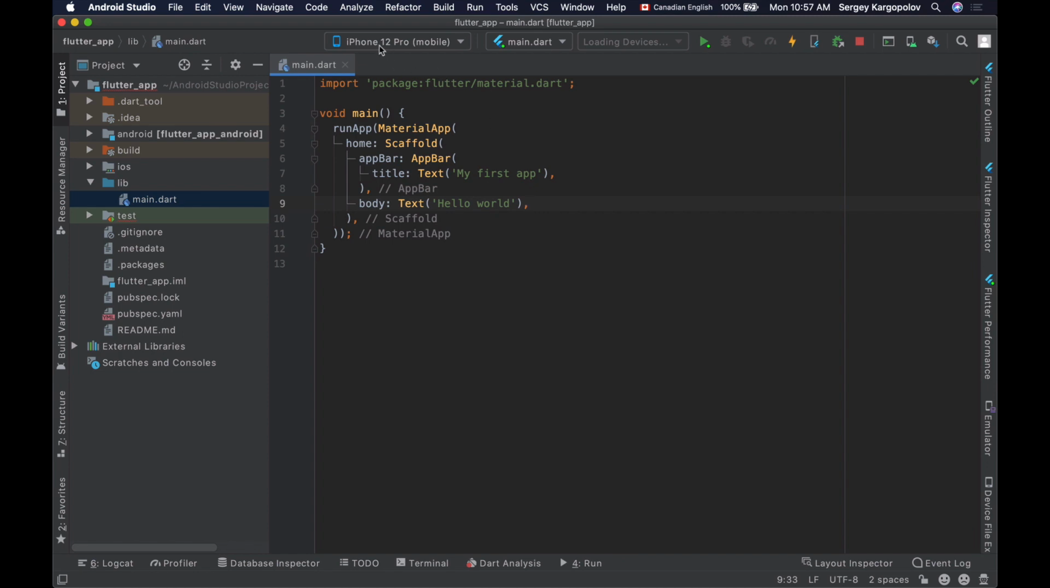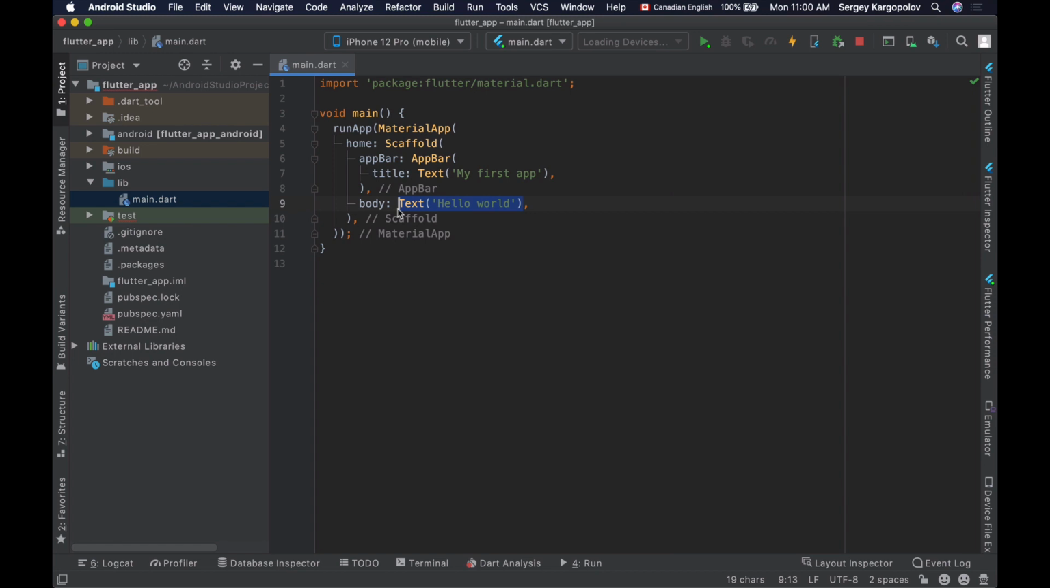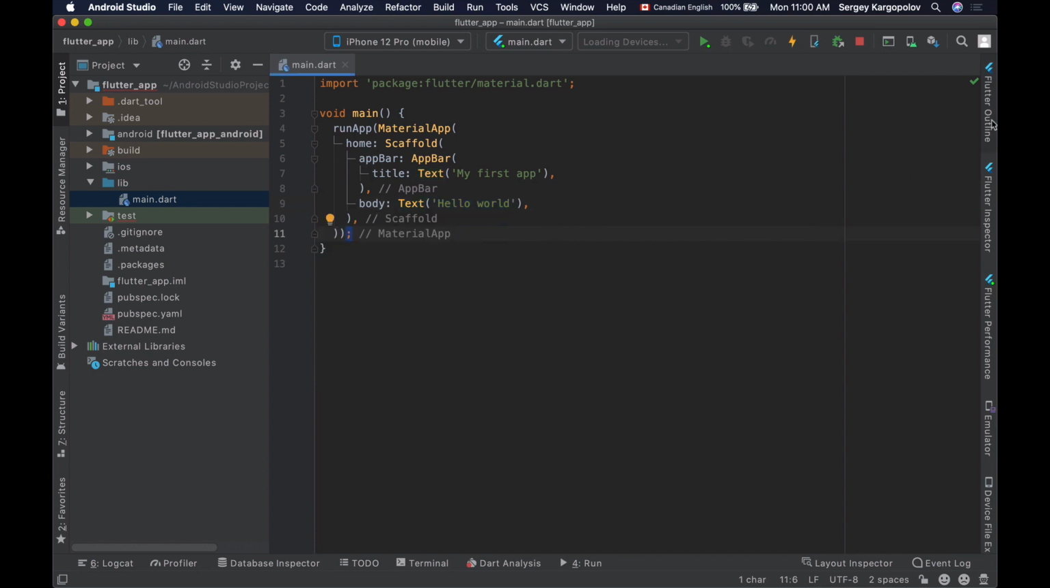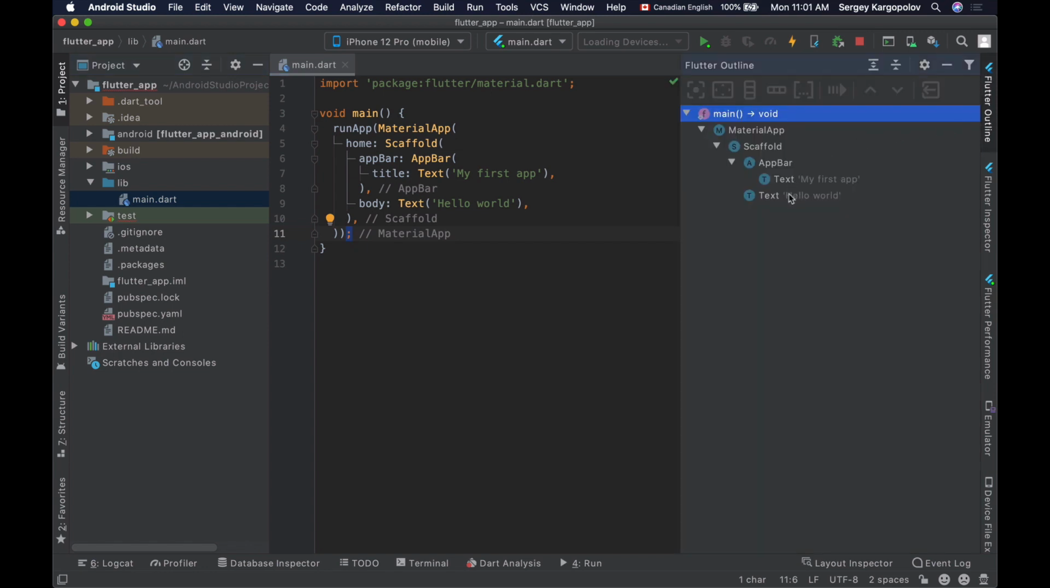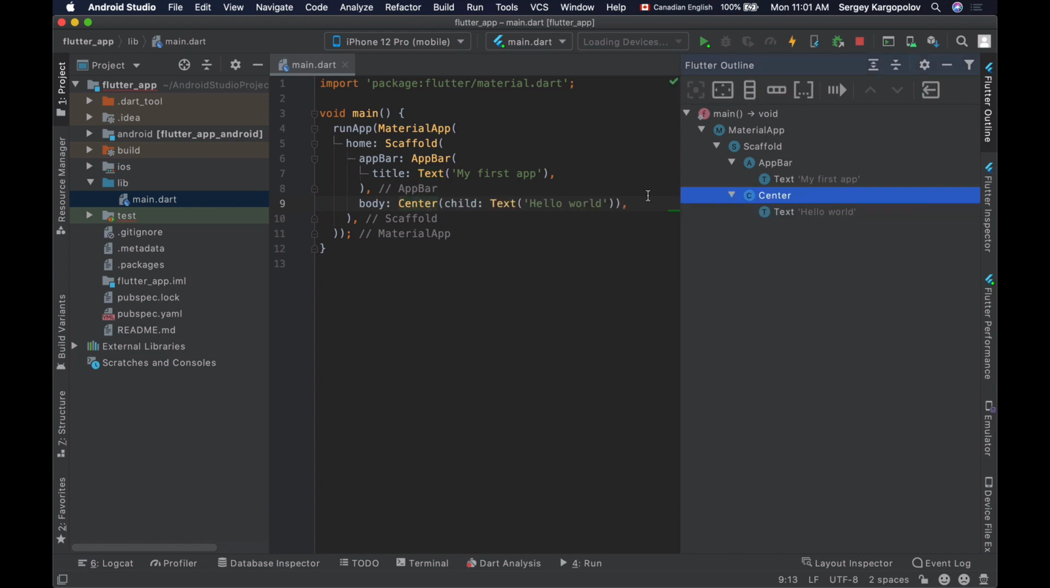And to run it, I will select iPhone simulator and click on this Run button. And here is my Hello World app. And if I want to make this Hello World text display in the middle of the screen, I can select this text widget, and then as soon as this yellow bulb appears, I can select it and then choose Wrap with Center. Or I can open up Flutter Outline panel and then select the text widget, right mouse click, and then choose Wrap with Center option, and that will wrap my widget with the center widget.